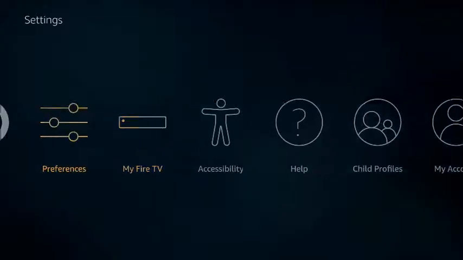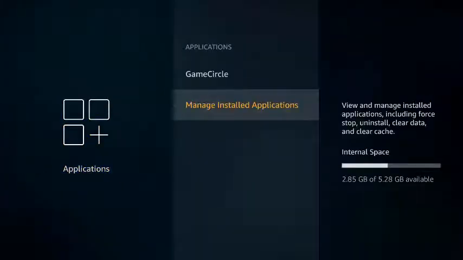Now we're going to go over to applications. We're going to go down to manage installed applications. You'll see the internal space. This has 2.85 gigabytes left of the 5.28 available. It's halfway. It's a good place to be. If it gets up to 80%, 90%, I recommend you do a system restore, wipe everything out, and start over. We're going to go in, manage installed applications.